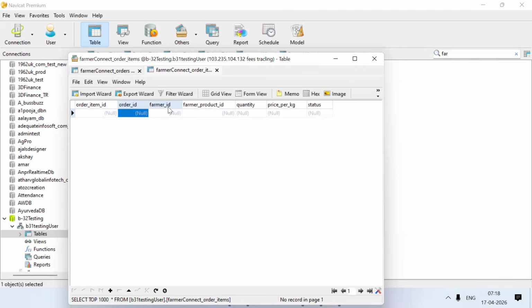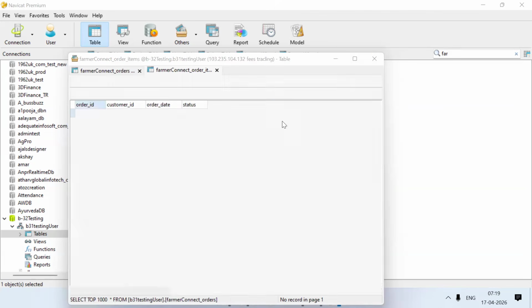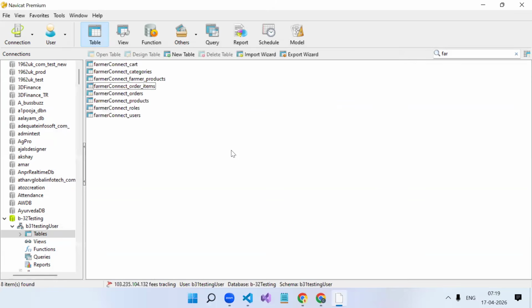Farmer ID, right? Because in every order, he can have multiple products created by different farmers. So here we are again storing the Farmer ID, what is the product, quantity and price per kg, whatever was mentioned, again we are storing it. Okay, just like that, for one order he will have multiple products over here. That's it. These are the tables we are going to have.